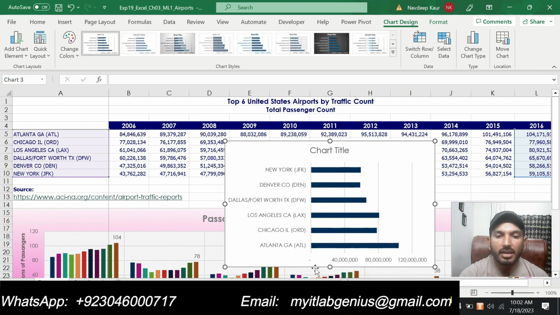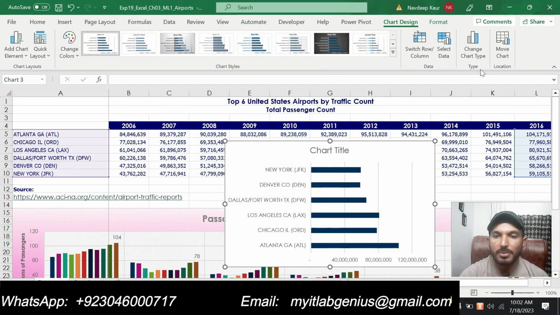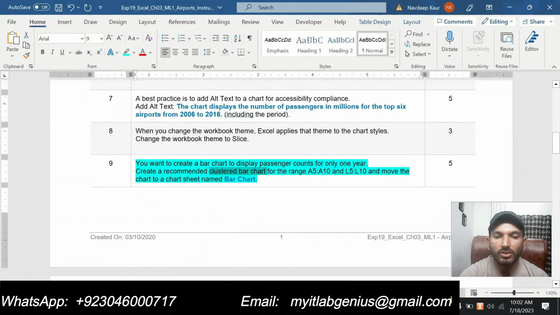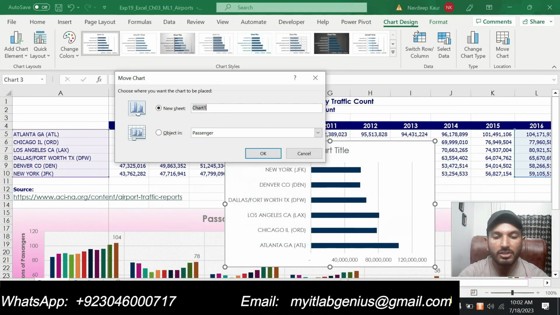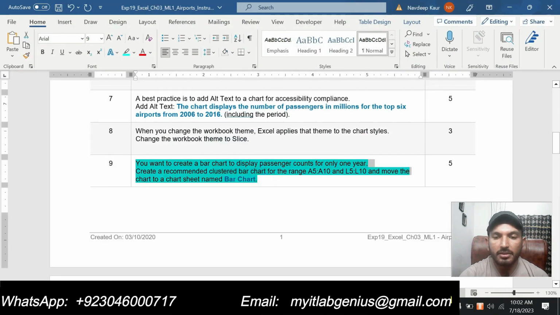new worksheet, and that worksheet name should be bar chart. So I will simply click on move chart to a new worksheet, and I will type the new worksheet name, that is bar chart. So I have moved the bar chart to its own sheet, that is bar chart. So that is all about step number 9.